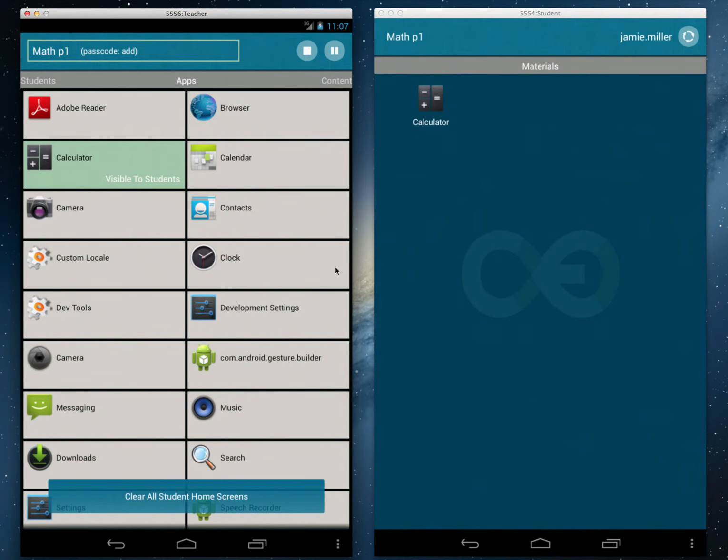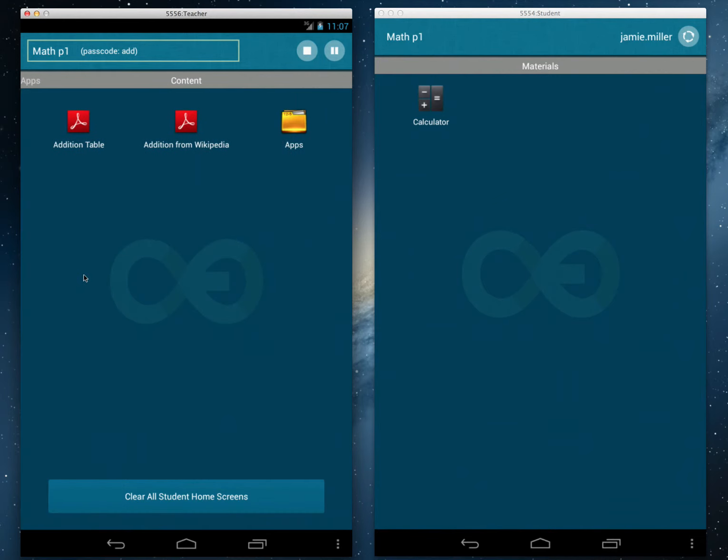Let's slide the teacher tablet screen all the way to the left again, and we will see our content available for the teacher. This content's been uploaded using the teacher web interface, which is covered in a different tutorial. On the teacher web interface, I've uploaded an addition table PDF. I've used a nifty feature on our teacher upload website to create a PDF from the addition Wikipedia page that I can hand out to the students. And I've also uploaded some apps.